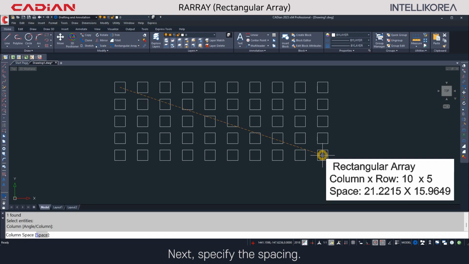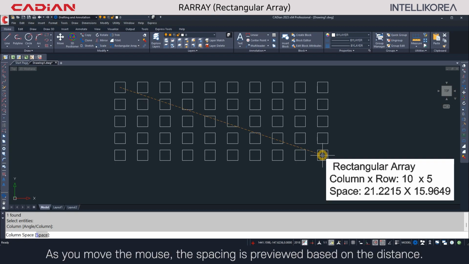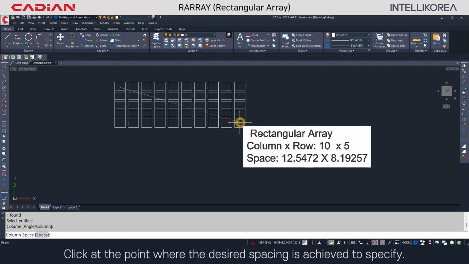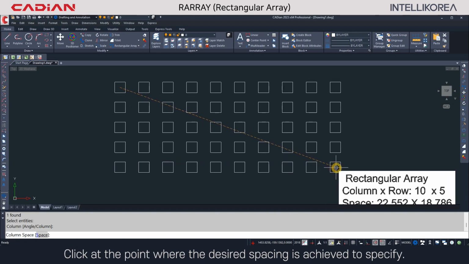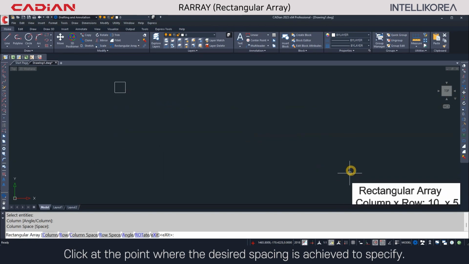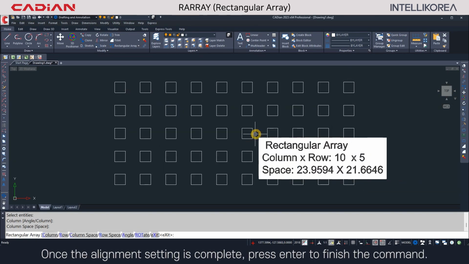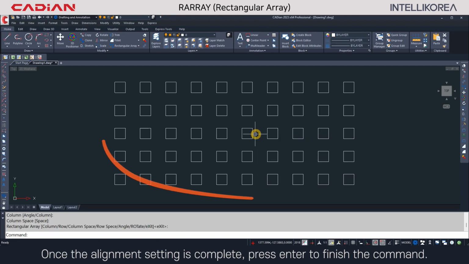Next, specify the spacing. As you move the mouse, the spacing is previewed based on the distance. Click at the point where the desired spacing is achieved to specify. Once the alignment setting is complete, press Enter to finish the command.